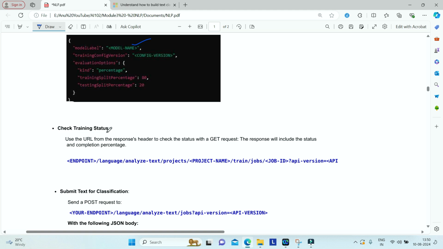So once you have started training your model, you can check the training status by submitting a GET request to your API. Here just include the endpoint. This particular GET request will return a response wherein your status and the completion percentage will be specified, like how much training has been completed. And here, same, you will call a similar endpoint, and then language, project name, and then train, jobs, job ID. Here we are doing a GET request specifying the job ID. Once you start your training, a job ID will be generated. That job ID you will specify here.